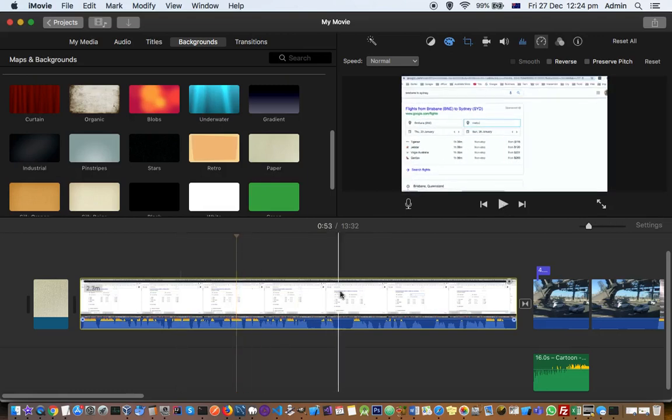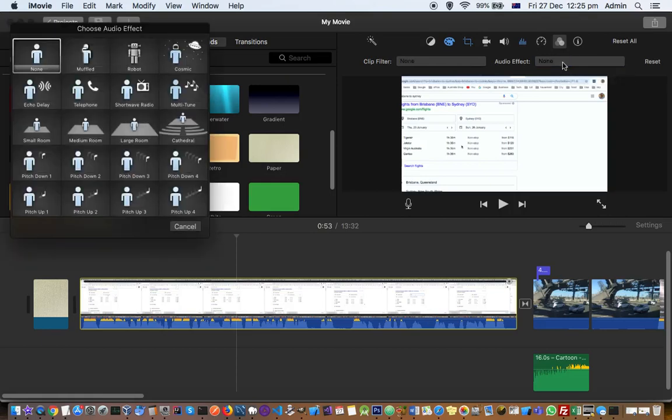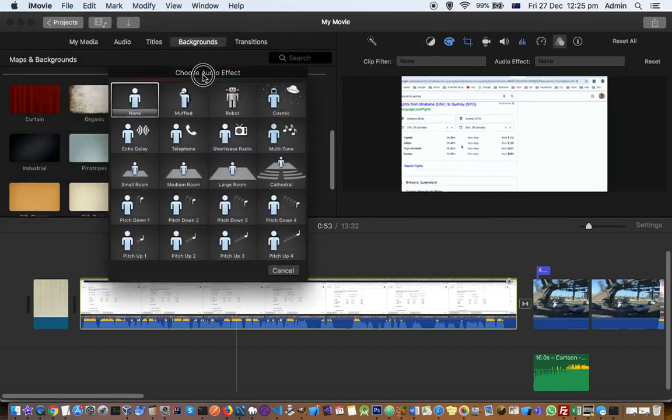For that, select the clip and then click on this one. This button, and then there is audio effect. Right now it is selected as none. Just click on that, and then on the left hand side here you can see choose audio effect.